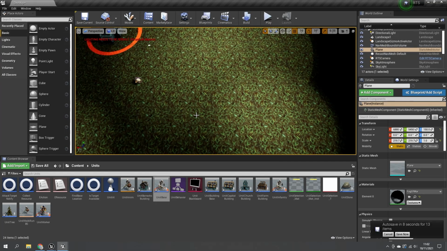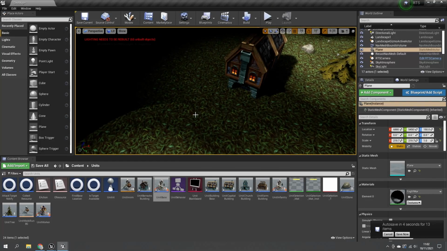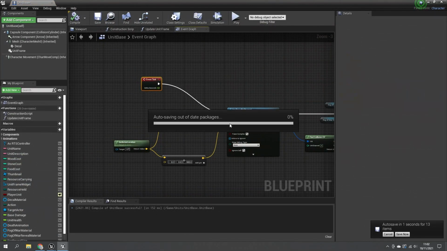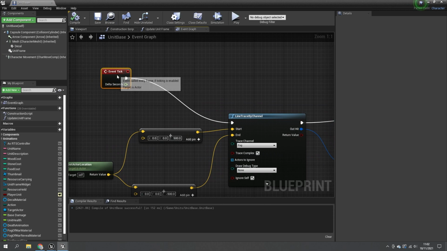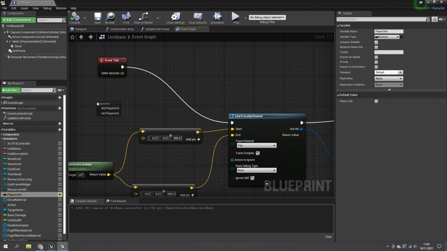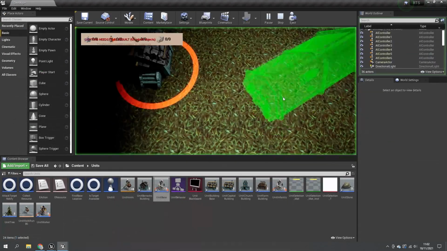First of all though, let's make it so our enemies and our enemy bases do not contribute to the fog of war. So we can go to unit base, and on the tick event where we're doing the trace to draw onto the texture, we're going to check to see if it's a player unit. So drag out get player unit and put that into a branch. And if it's true, then it'll do the line trace only. So enemies won't do it.